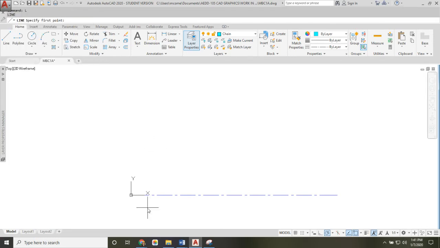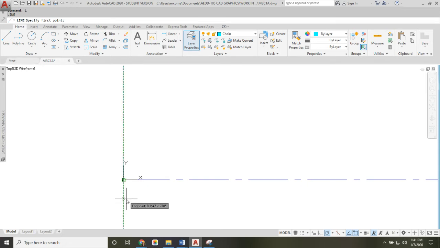Now, I don't want to start the line here at the end point of this line. So if I were to click here, then I would be doing that incorrectly. See how it's going to start the line right there at that spot. So I just did something wrong, so I'm going to hit undo and start again.